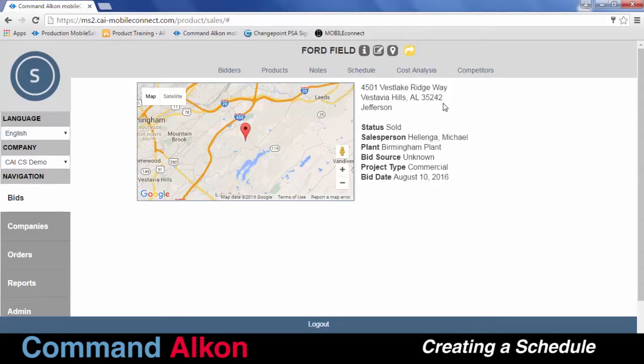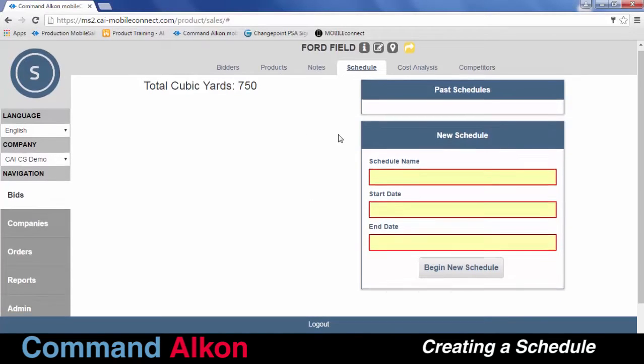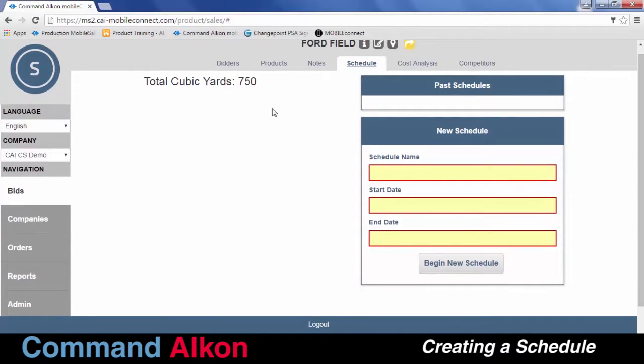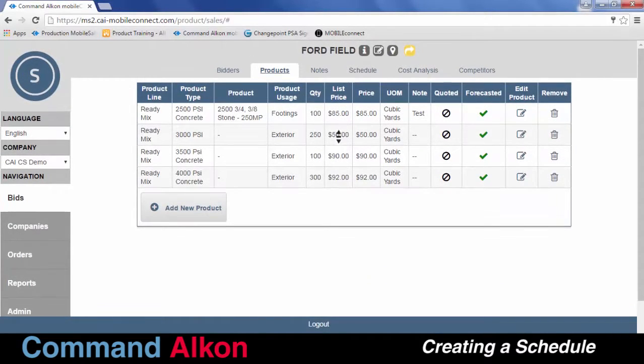Once at the project, you will see several tabs at the top. The one that we are interested in is the Schedule tab. Click on the Schedule tab, and you'll see total cubic yards and then a number. That number is the total quantity of all products that you have added to this project and have forecasted.